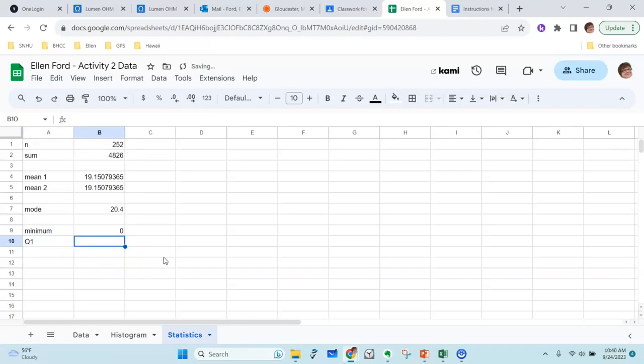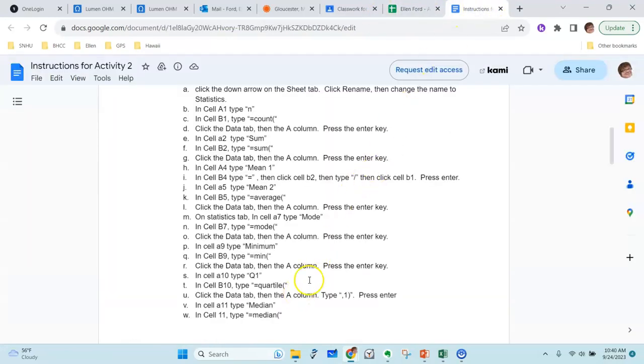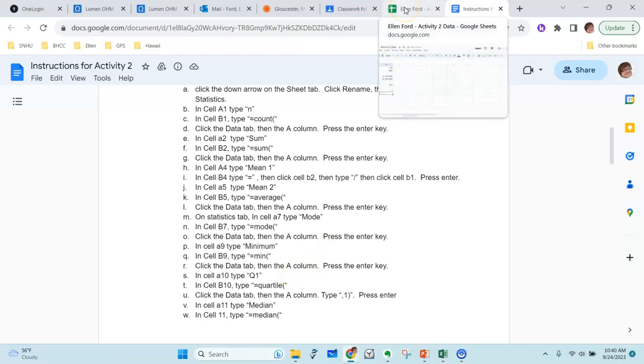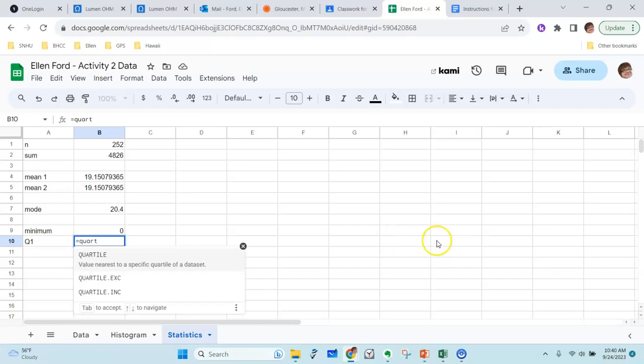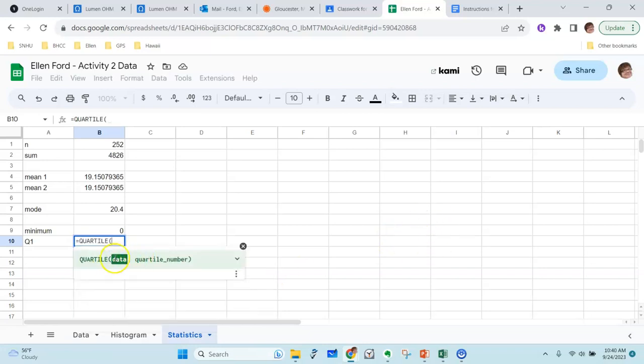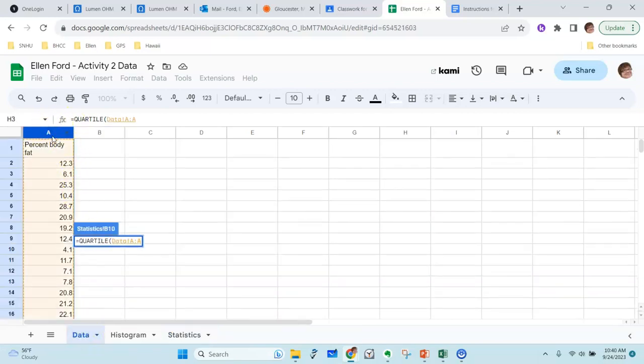That's crazy. Okay, so now in A10, you're going to type Q1. And this formula has 2 values. You have to give it both the data and which quartile you want, okay? So we want quartile 1. So I'm going to say equals quartile, right? And I can click it. I don't have to type the whole thing. And the data first and then the quartile number. So data is, you know what to do, but instead of typing the closed parenthesis, you're going to type a comma, and then you're just going to type 1 because you want, oops, no, that's not good.